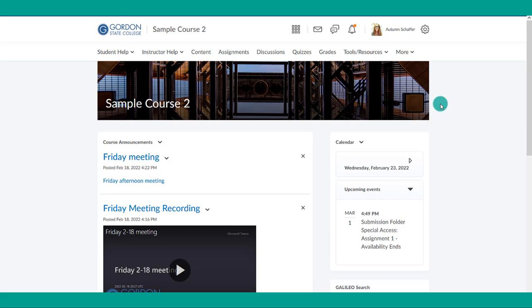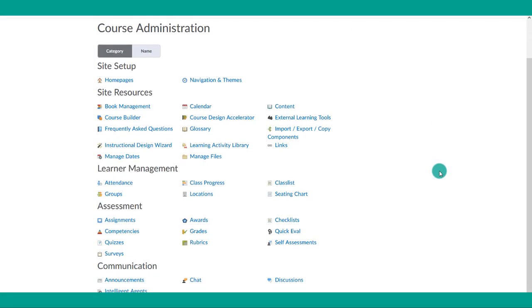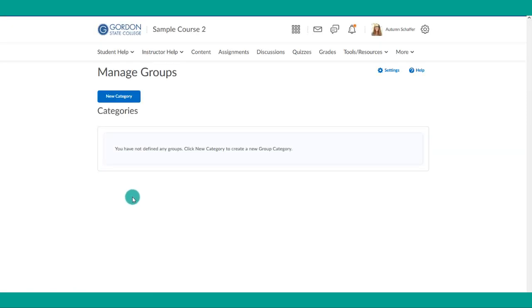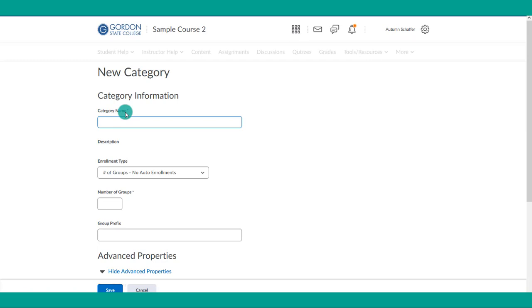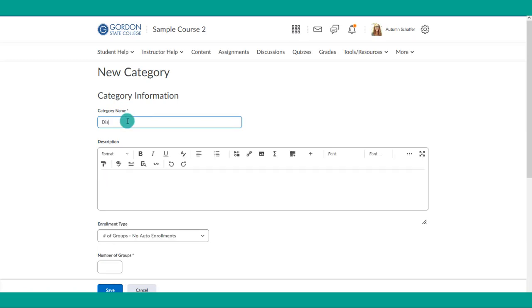So, to set up our groups, we're going to go to More and Course Admin, and then we're going to find Groups here in our list. From there, we're going to make a new category of groups. And let's create this one. We'll name this one Discussion Groups. And we're going to create this as our classic discussion groups.